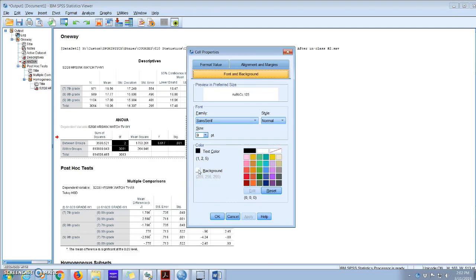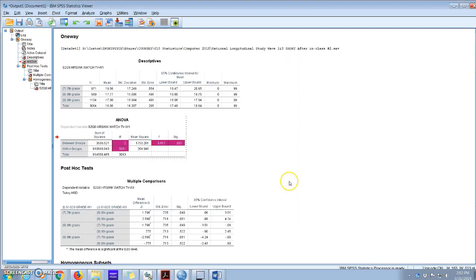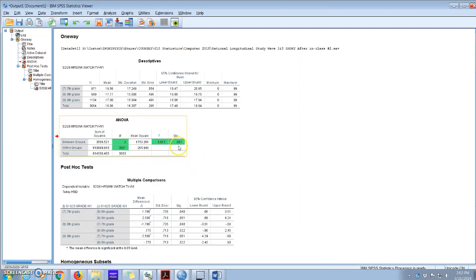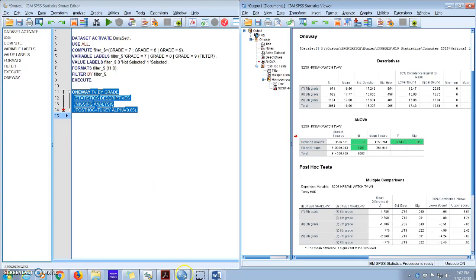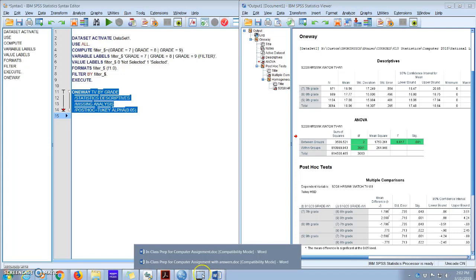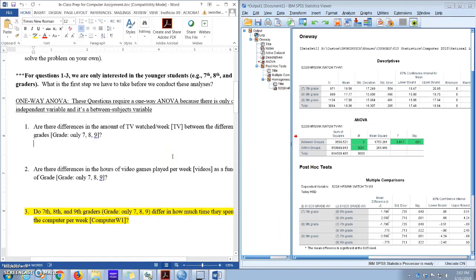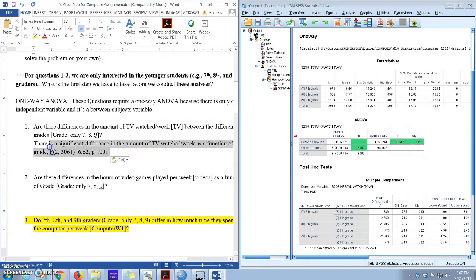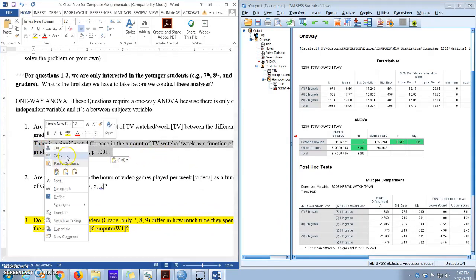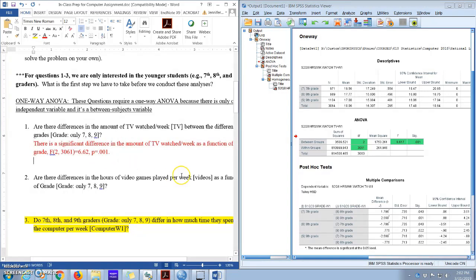I right-clicked on those cells, and now I'm going to change the background and make them green. I chose green because it's significant, and I know it's significant because this value of 0.001 is less than 0.05. So what I'm going to do now is I'm going to go over to my computer assignment, and I'm going to type in the answer here essentially. So I'm just going to put this, and if you would again, please use red font. That would help me out when I go to grade your assignments.